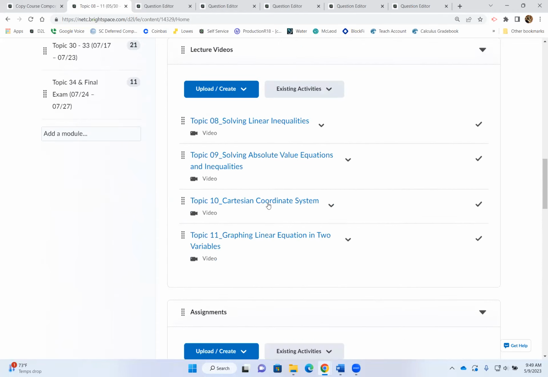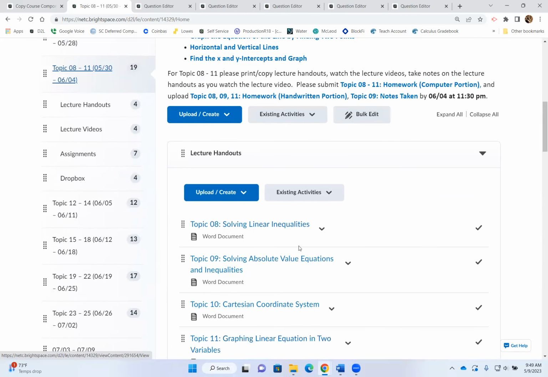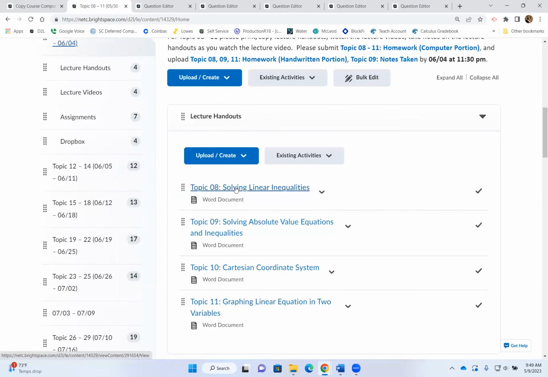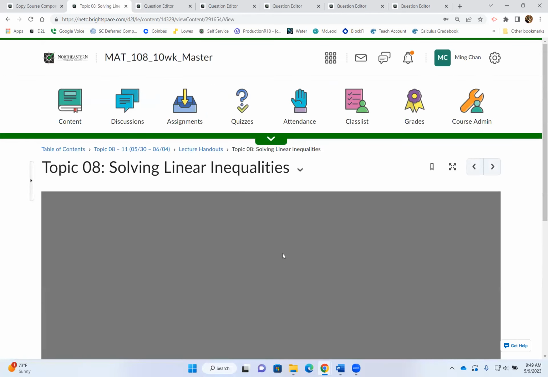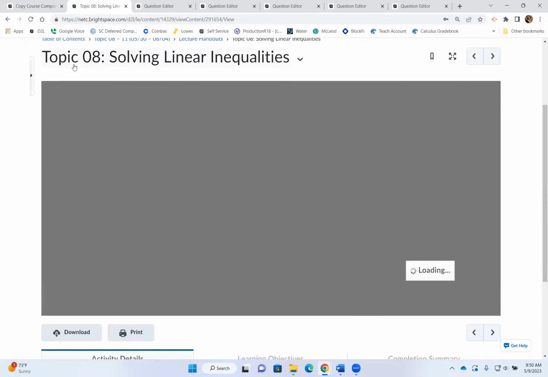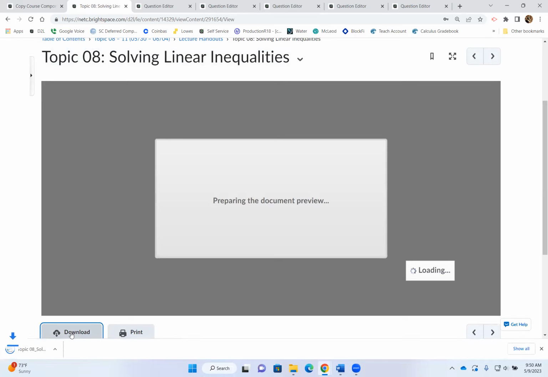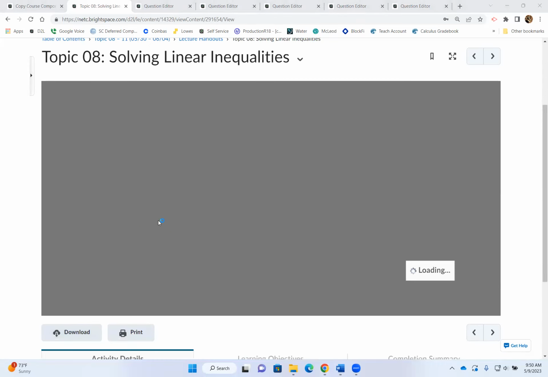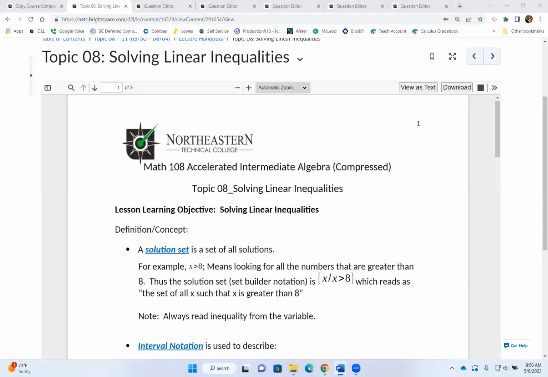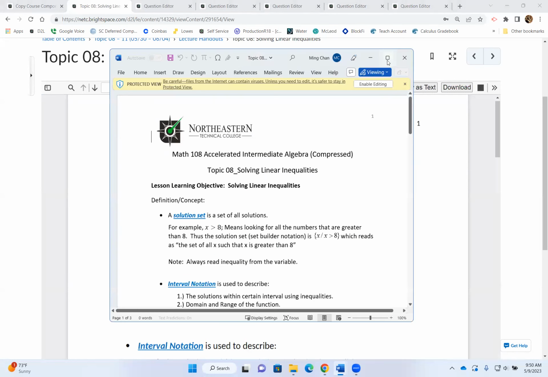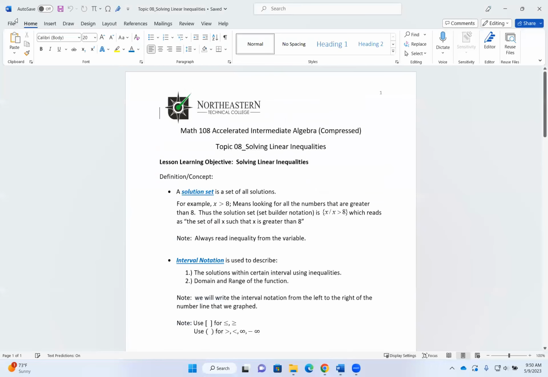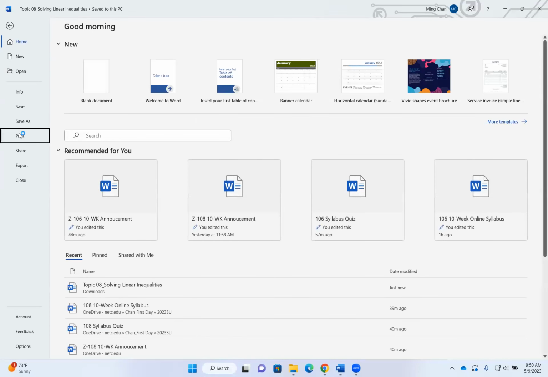The way students proceed in this class is every week you will print or copy down the lecture handouts. Let me click on one. Once you click on the lecture handout, if you have a printer at home or if you want to print it, click on download and print the lecture handout from the Word document.